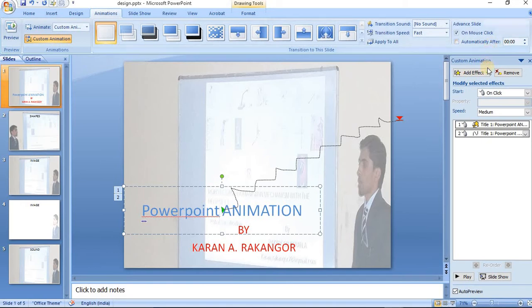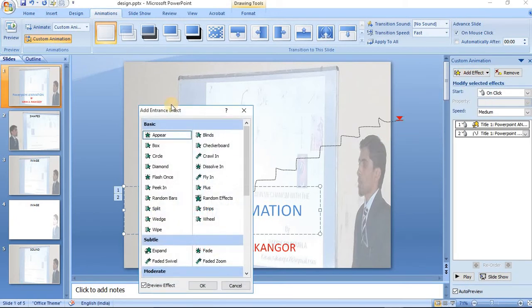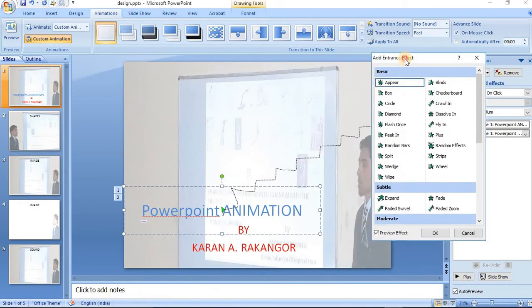Just select it again. If you want to change any other effect, there are a huge number of effects. More effects, you will get lots of options. You just try out which one is interesting for you.